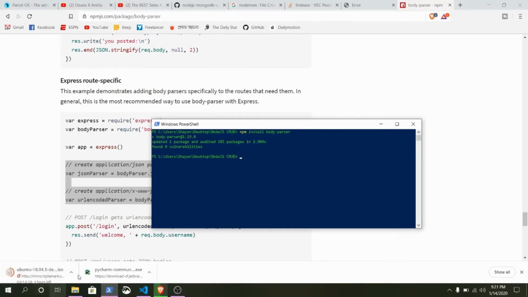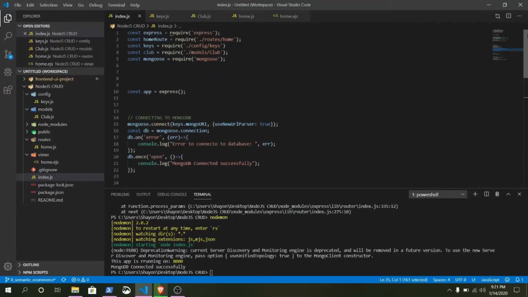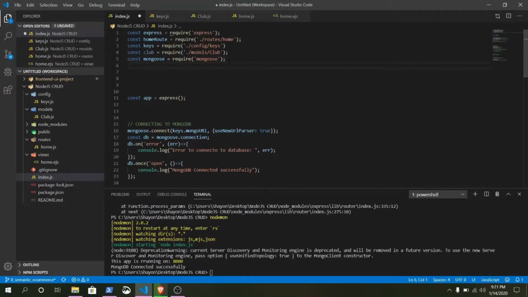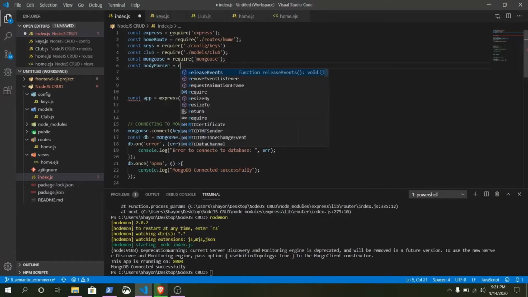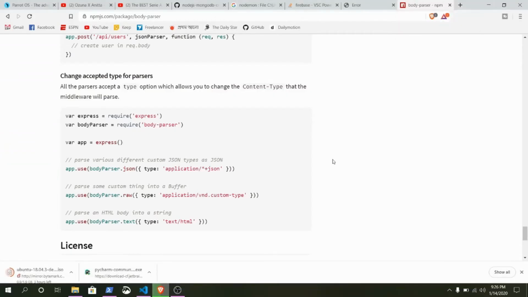Okay, it's installed successfully. Open your code editor. Here make sure you included body parser. Just write const bodyParser. Make sure the spelling is same as mine. Require body parser.